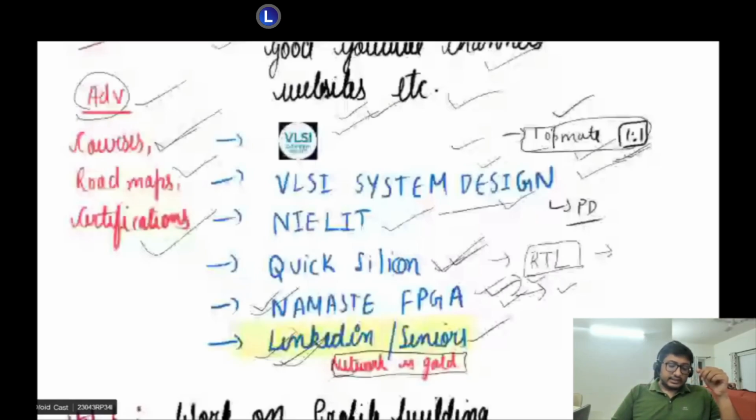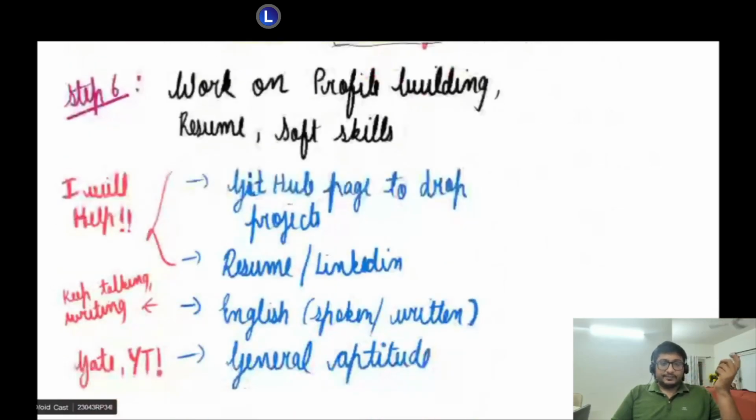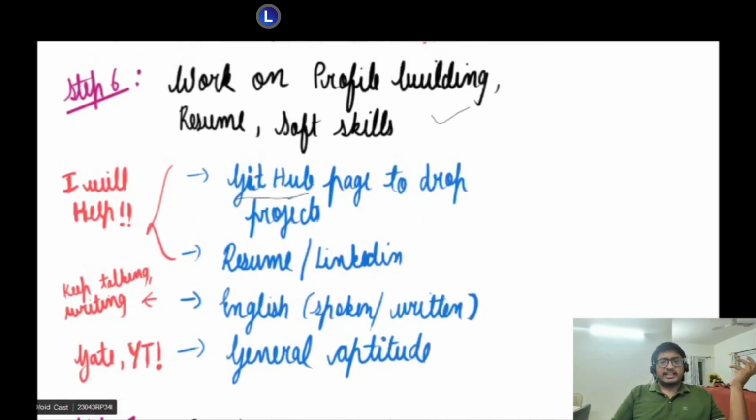Okay. Now let's go to step 6. Work on profile building, work on your resume and soft skills. So what I will tell you now is GitHub. Now most of you will think, why GitHub? GitHub is for software engineers. Why are you telling hardware engineers we should use it?